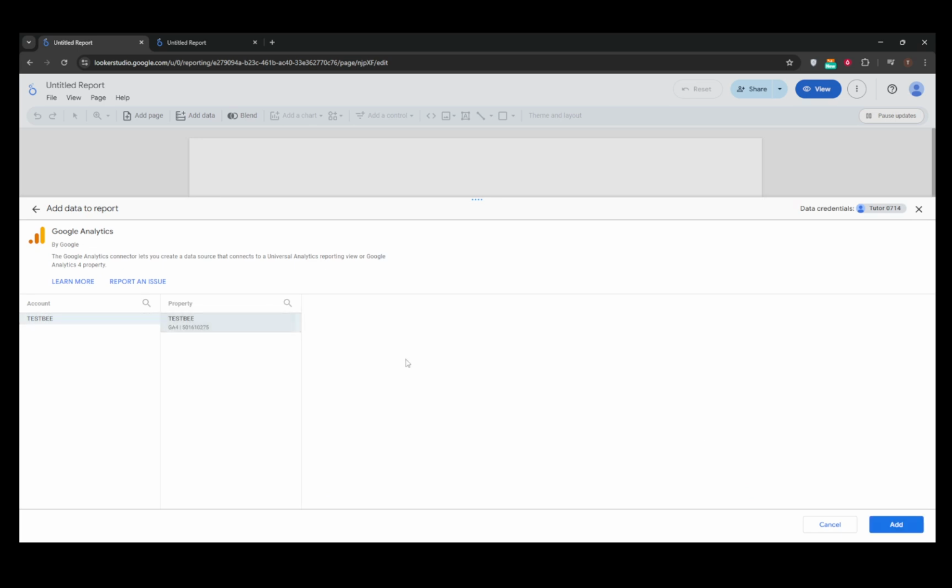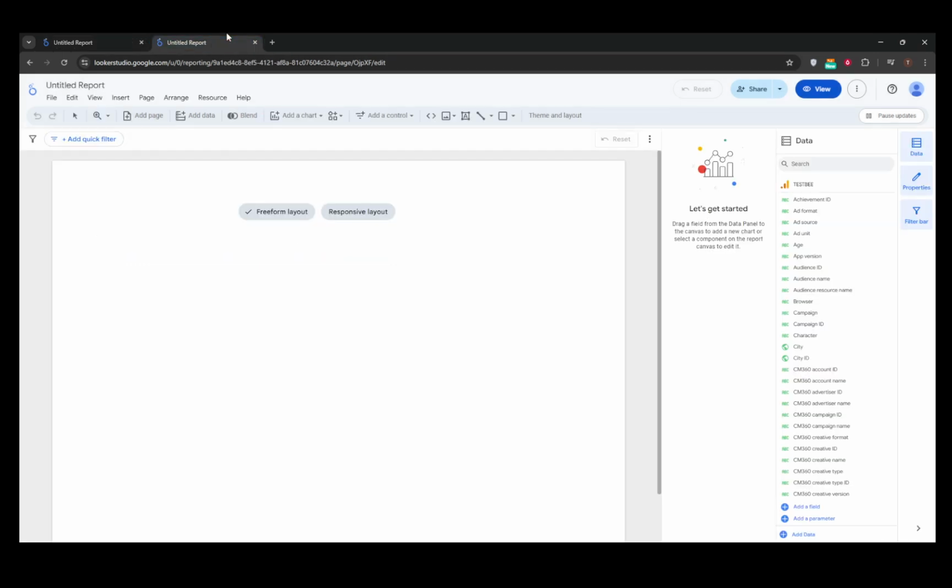Naming your report is essential for organization, especially if you manage multiple projects. Click on the default title, Untitled Report, and rename it to something clear and easily recognizable, such as Website Performance.